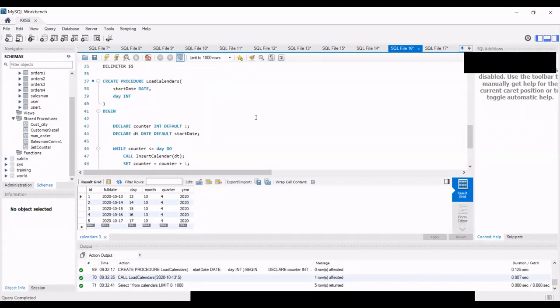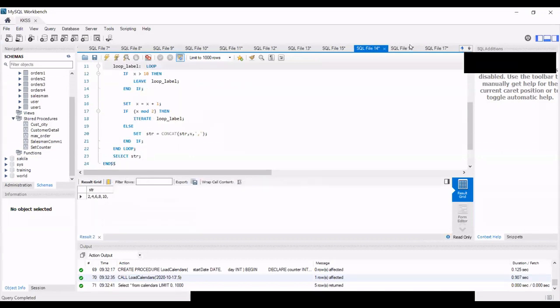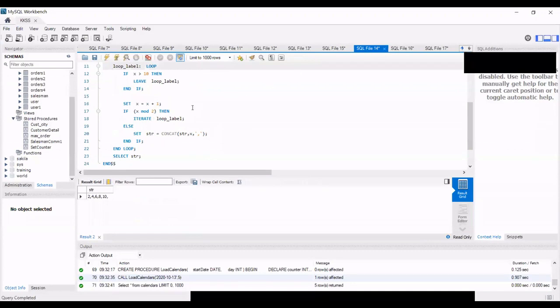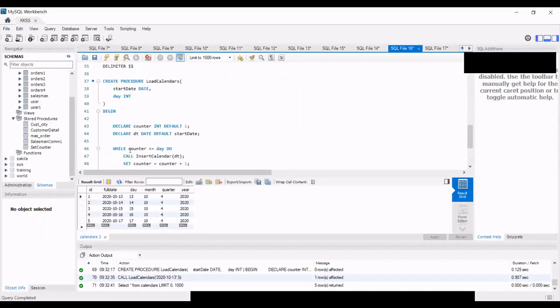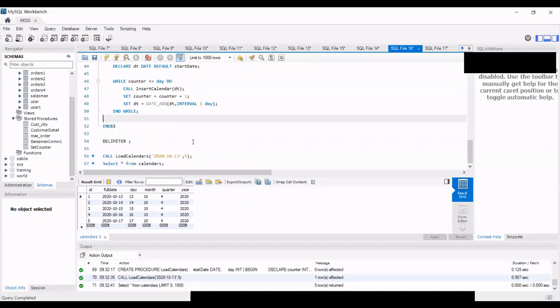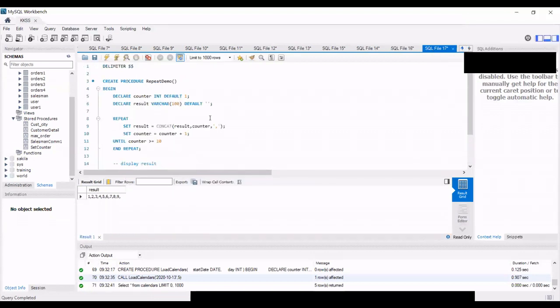In both the previous one and this one, we are using a different loop. Here we are just using the loop function, while in here we are using a while loop. So any query? No. Now the last is the repeat loop.